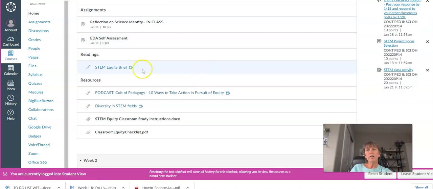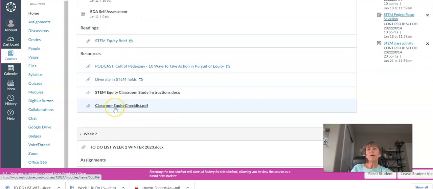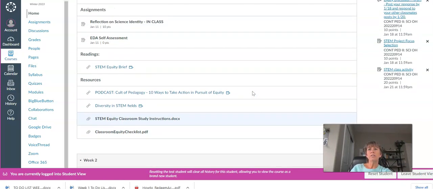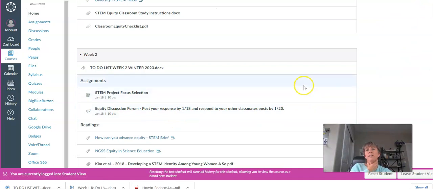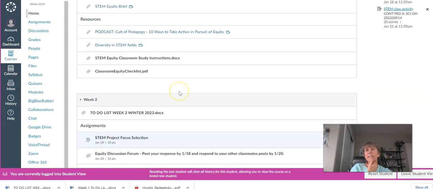Some things to start looking at: I want you to read the STEM equity brief. Our first couple assignments are going to be around STEM equity, and there are some resources I want you to look at. There's also a classroom equity checklist I want you to complete in your own classroom or your student teaching environment. Here are some instructions for how to do that. Even though this isn't assigned, this is something you should be working on for the next week, because you're going to use it when you discuss and respond in the equity discussion forum for next week. So that is it for week 1.